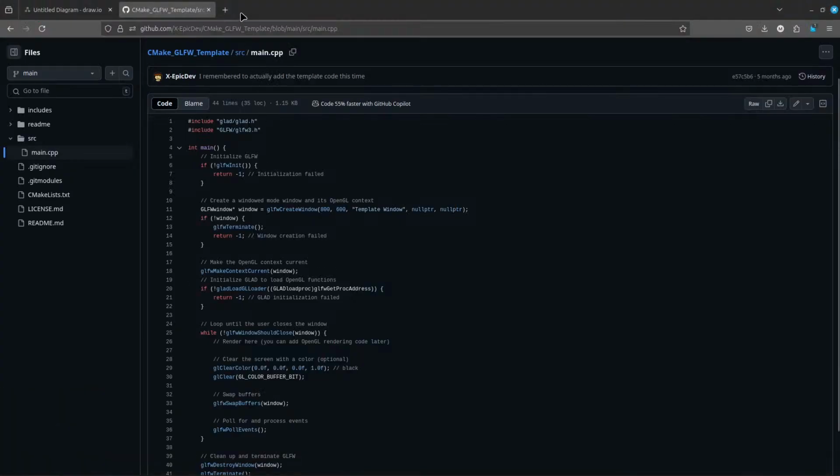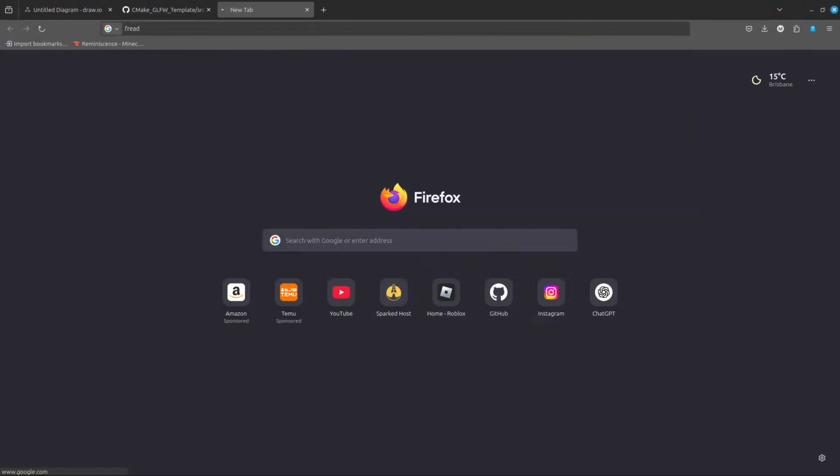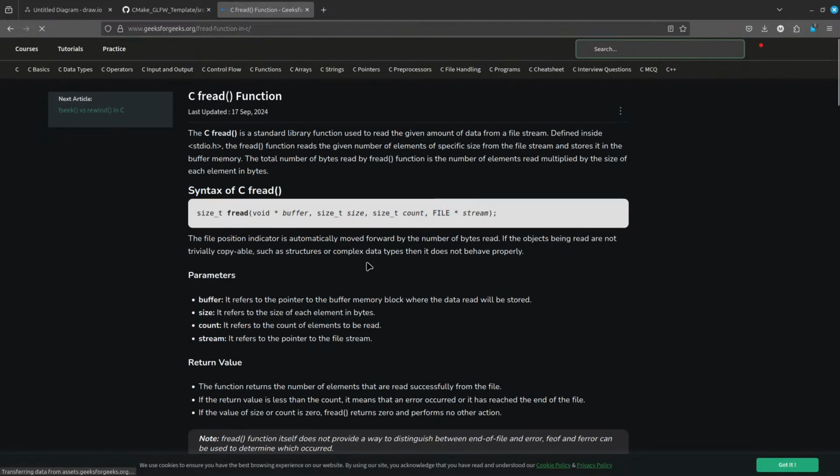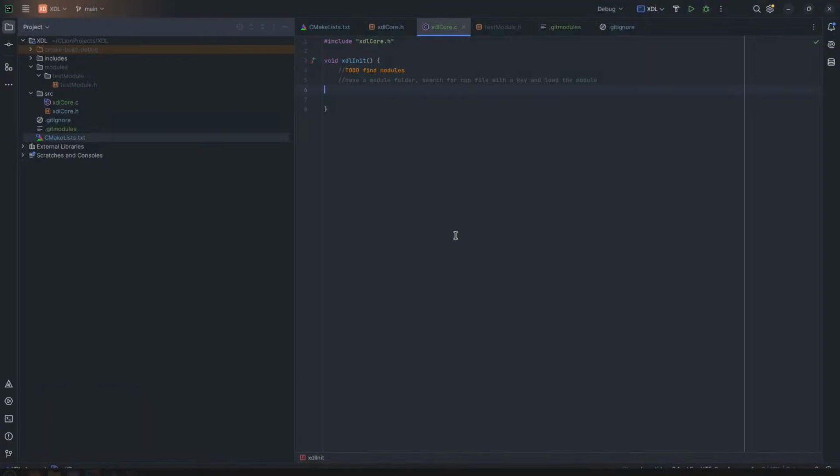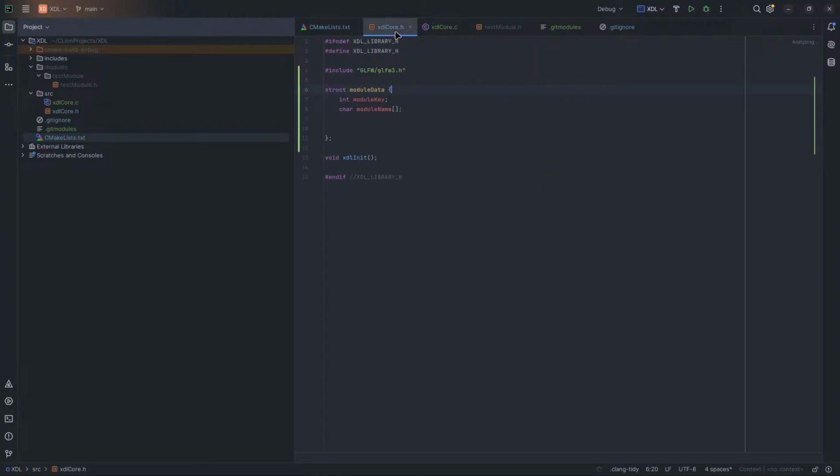Okay, how does fread work again? Fread. That's a lot. I haven't really thought through the logistics of how to do this. I know this time I want to make a module system. Like the main thing does next to nothing without modules adding. I feel like this is something that I should have learned ages ago.